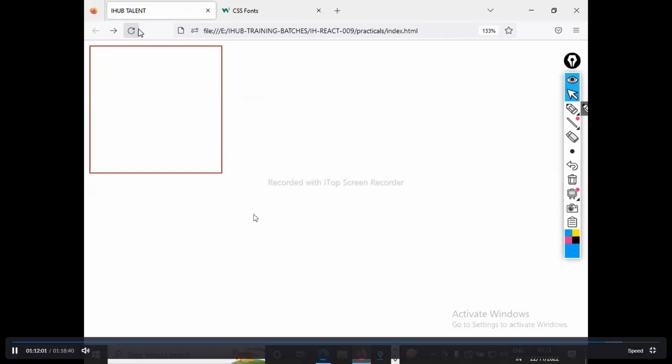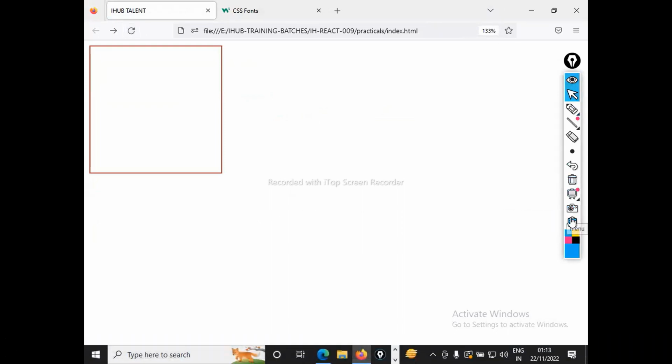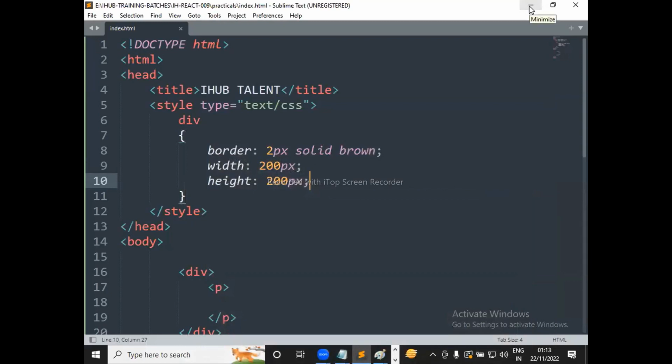I need to move it to the center now. Sir, how to move it to the center, sir? We need to take margin. Tell me what's the margin? Left, top. Only two things are enough. Two things enough means, shall I use individual properties? See, if you are good in individual property, you can use individual property. But if you are good in shorthand property, it is good.